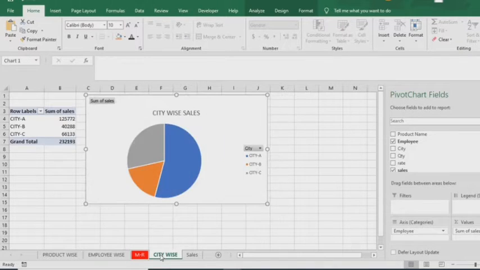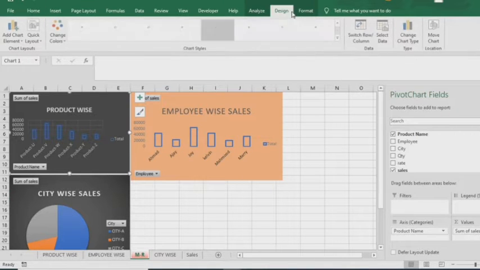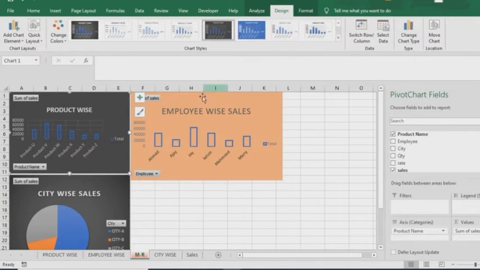Similarly, the third one I created is the city wise sale, and I made a pie chart because there are only three rows, so it is easy to understand in a pie chart. These all three charts I copied to one main sheet, that is the MR management reporting. In this sheet I changed some formats of the charts also. You can select the chart, go to the design and format, and select different formats.